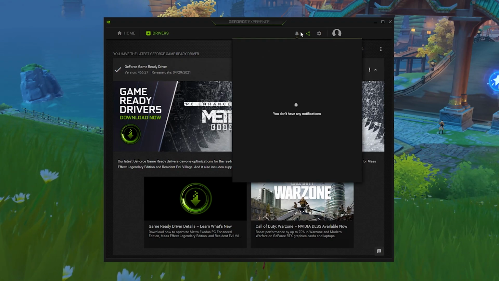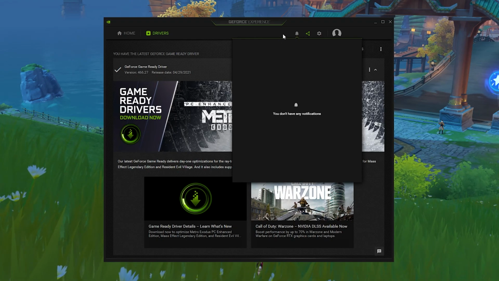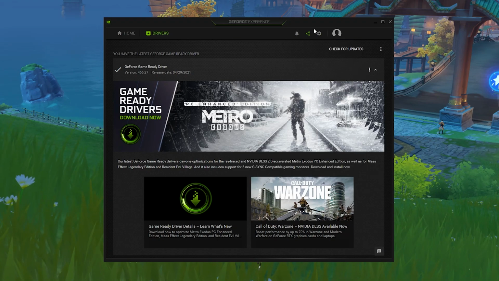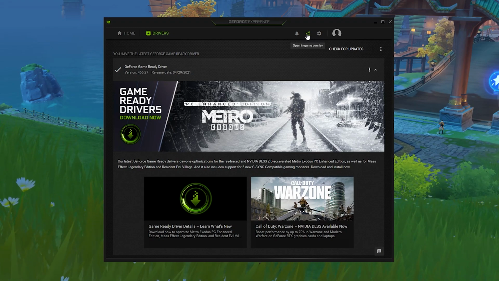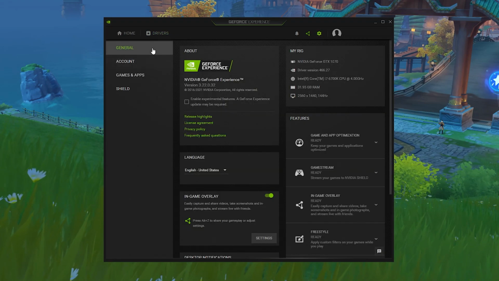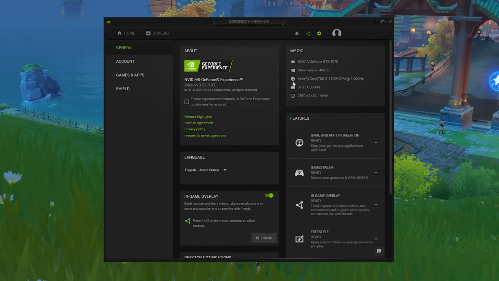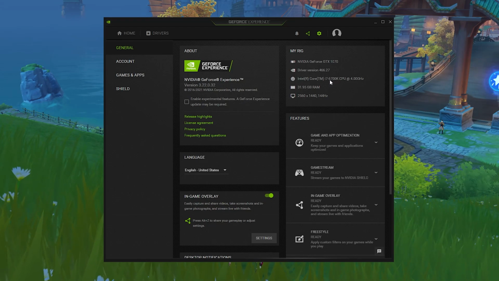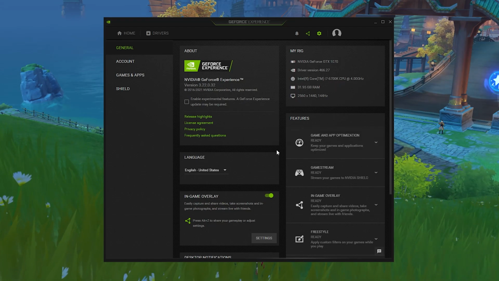Beyond that, you got this little bell tab here that'll tell you if you have any in-app notifications, like a driver that needs to be updated, or if something else is going on. You've got your in-game overlay, which we'll go over in a second. That's Nvidia Shadowplay. You've got your settings, which covers general purpose settings. It tells you what your computer specs are right now. Like, I've got a GTX 1070, I've got the i7 6700 CPU, 32 gigs of RAM, and a nice monitor.